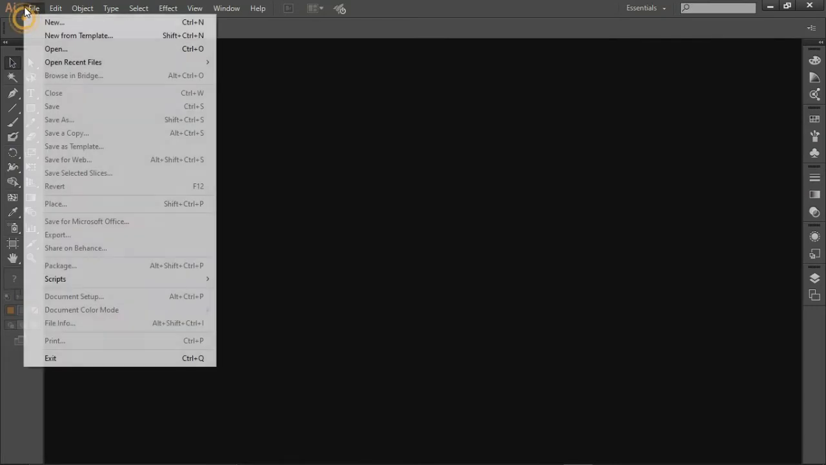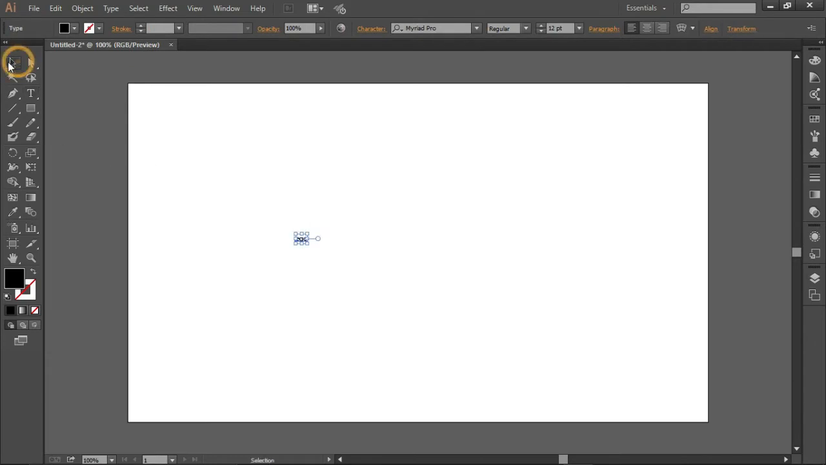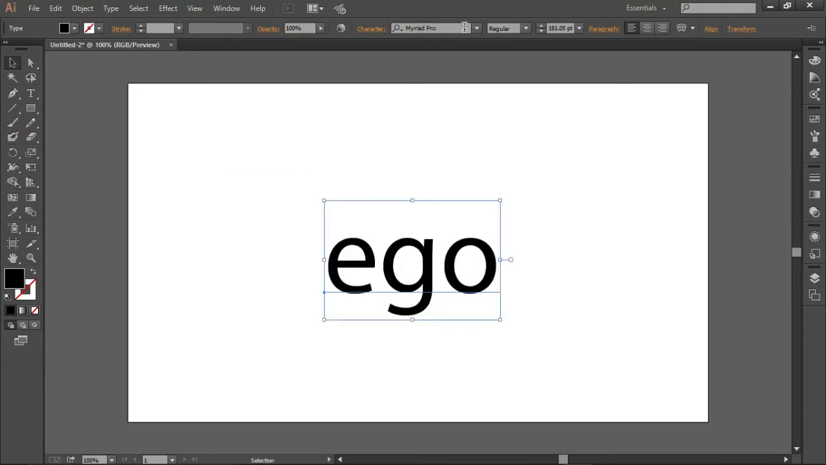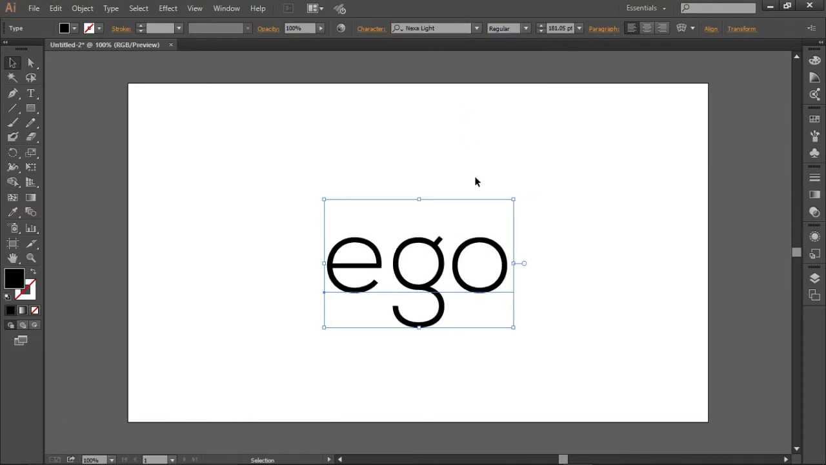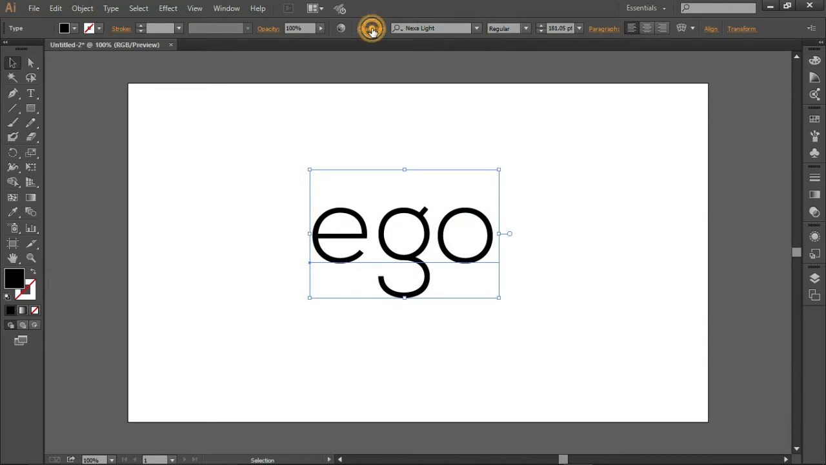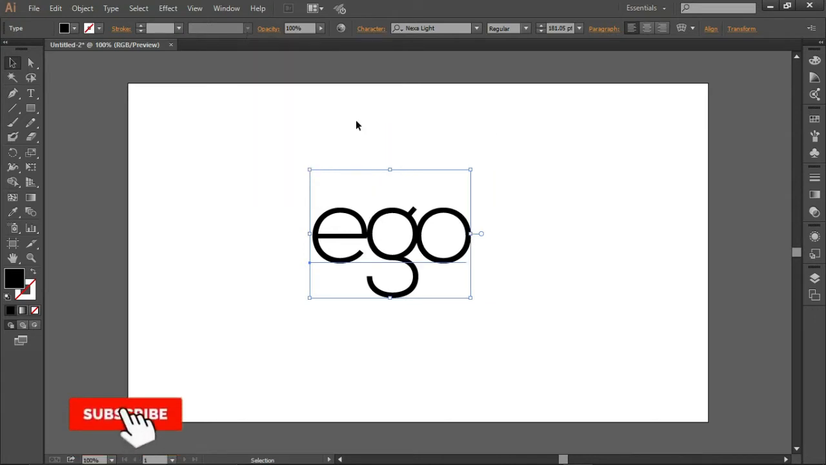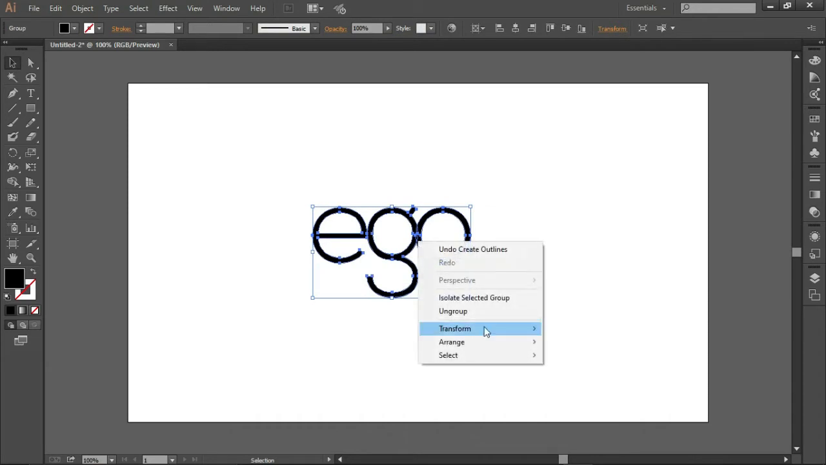To create a new file, go to File option. Click on Type tool for logo name. Okay. Then press Shift and Alt button on your keyboard. Select font name. Click. Character space 100. Then create outline. Ungroup.